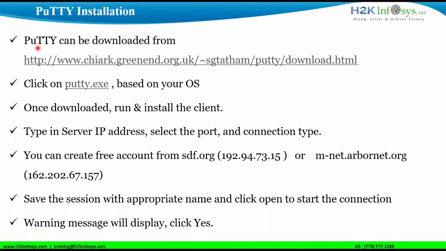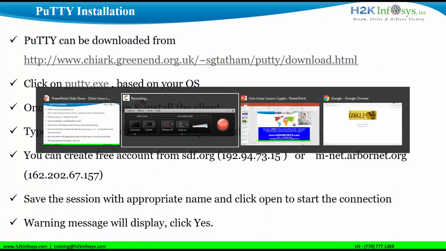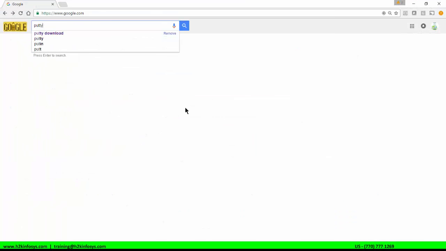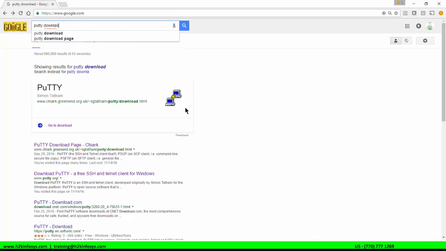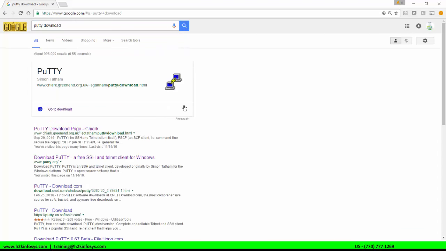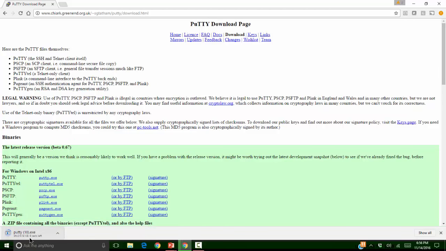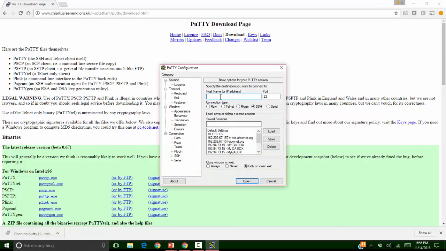This is the downloading link for PuTTY. Now I'll show you how to download PuTTY. I go to Google and click on PuTTY download. As you can see, the very first link here, click on that link. I will click on PuTTY.exe. Now I would run the .exe file. As soon as you do that, this window appears.